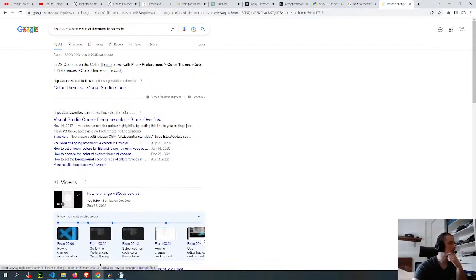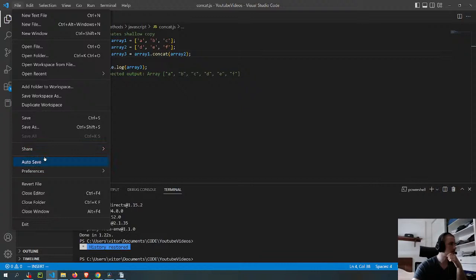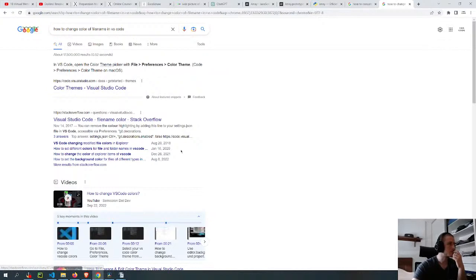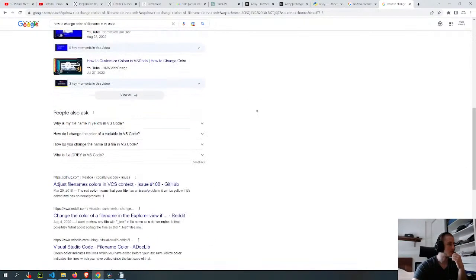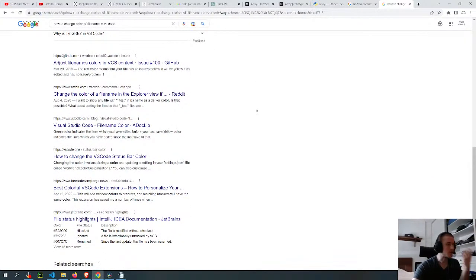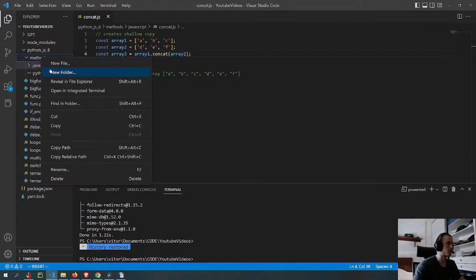File, preferences, color theme. This is not what I want, I think. I guess I will, yeah. Because the problem is, if I give the same name, then it's gonna be hard later. I guess I'll create a file here. Not a file, a folder.